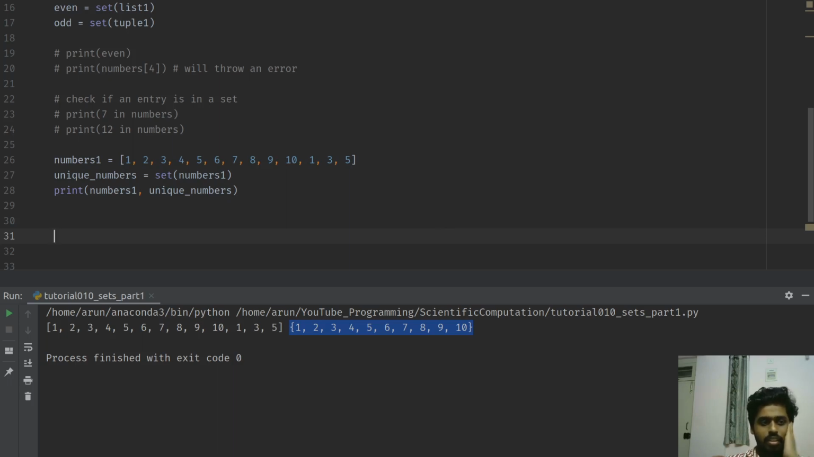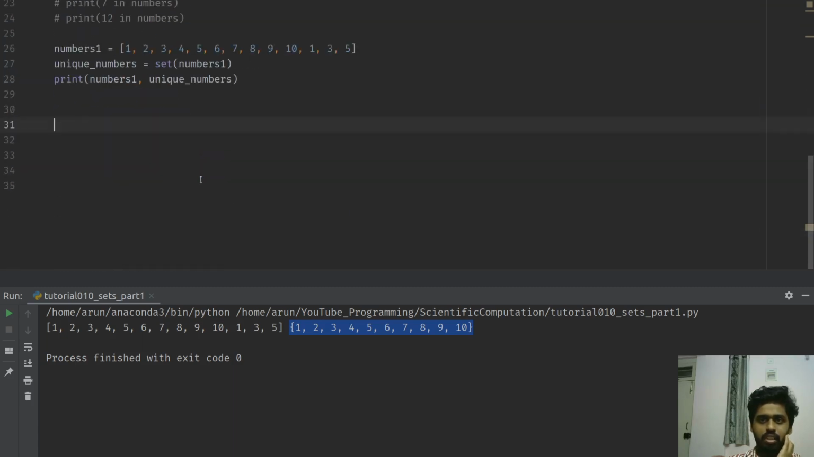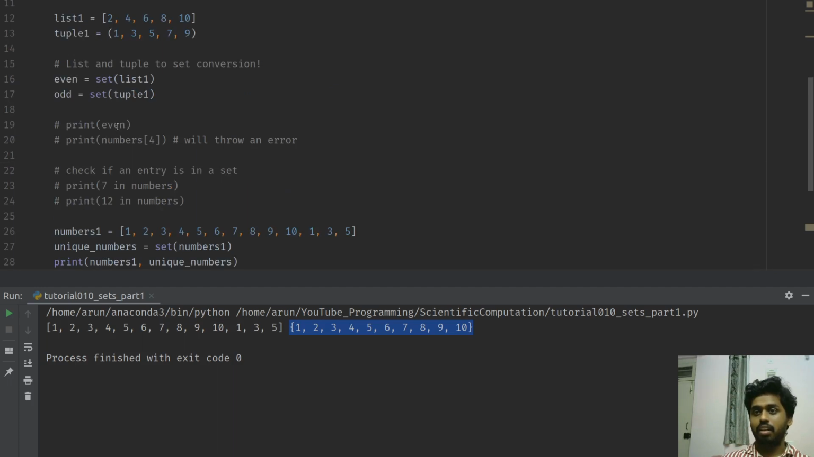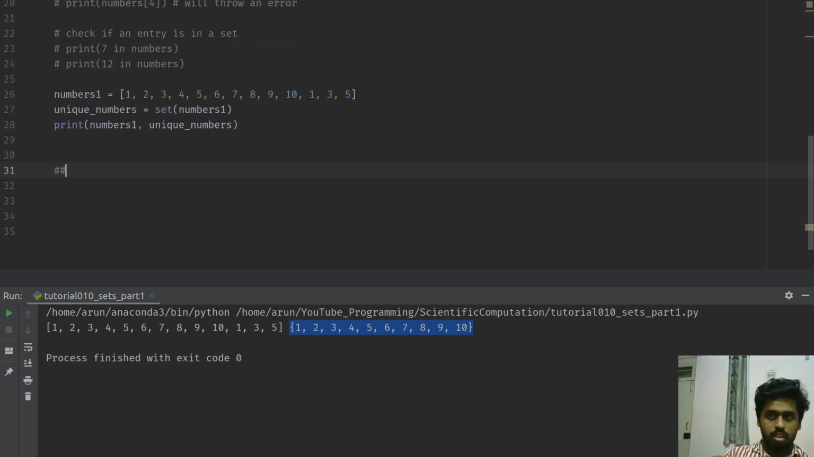And not only that, there are a lot more functions available in sets that are very, very handy. I'm going to talk to you guys about some of these functions now. In another video, I'll talk more about the other functions that are available. Alright. First, I'm going to talk about how you can add or remove entries from a set. So, adding entries to a set.